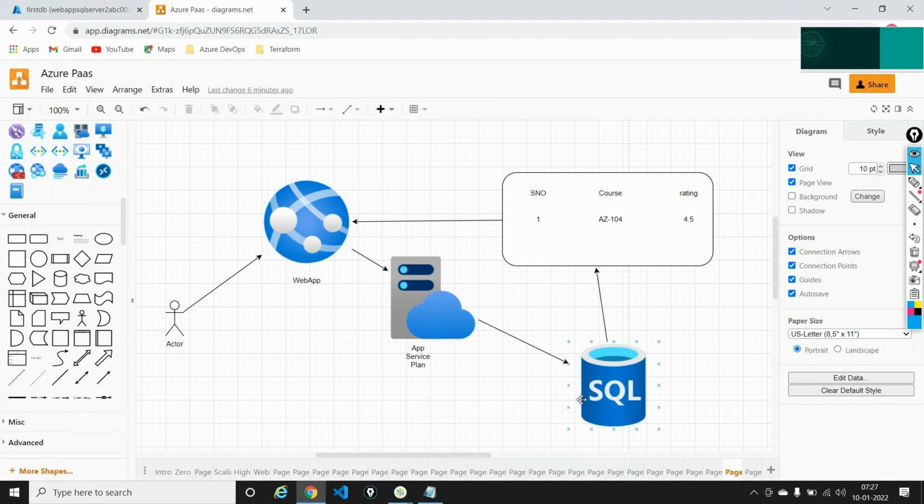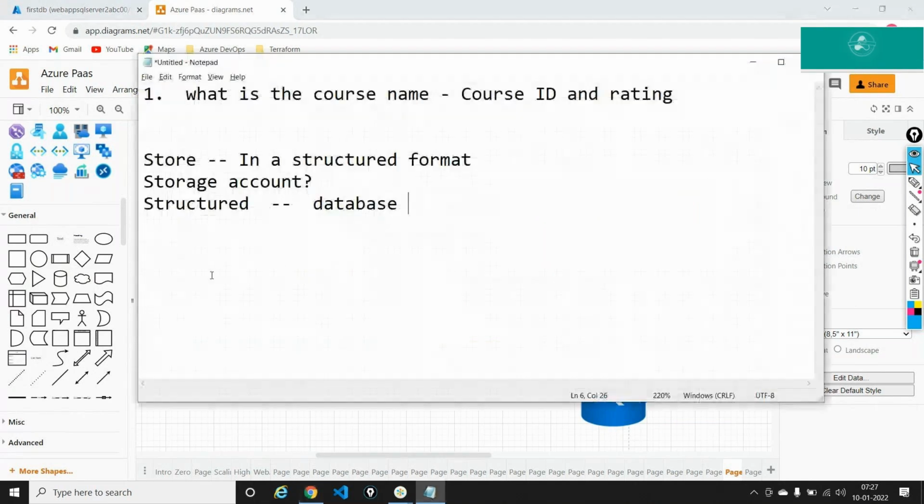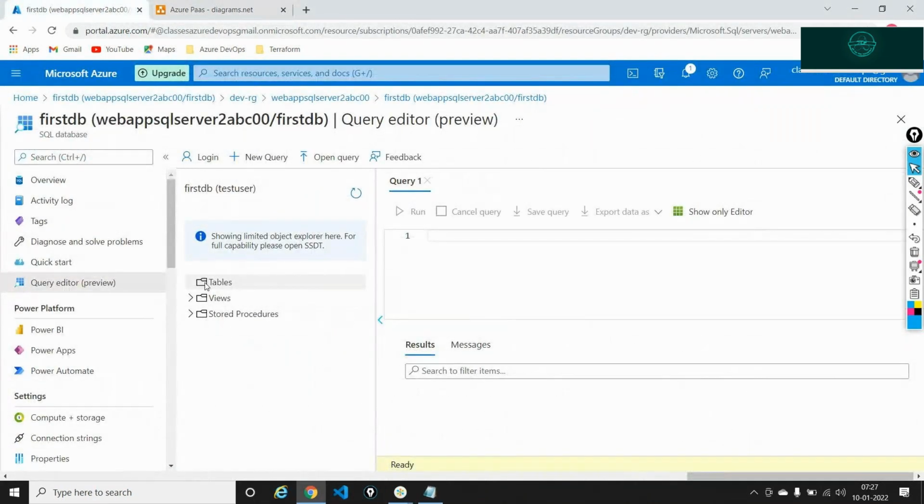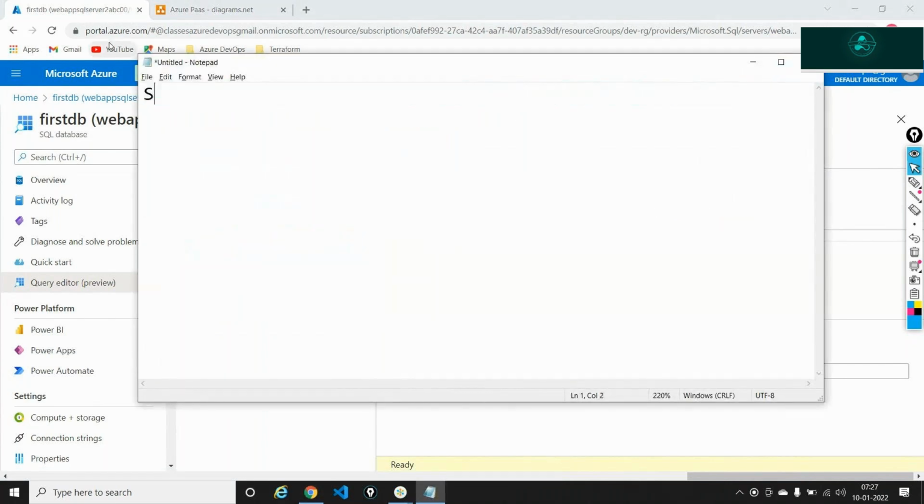You cannot directly create a table out here. Let's come back to the SQL Server. You cannot just say, you know what, please create a table for me. You cannot do that. You need to interact with the SQL database using a language called SQL. The language itself is called SQL, Structured Query Language.